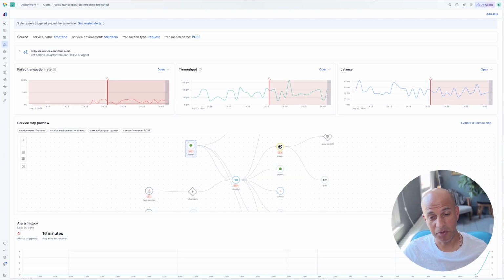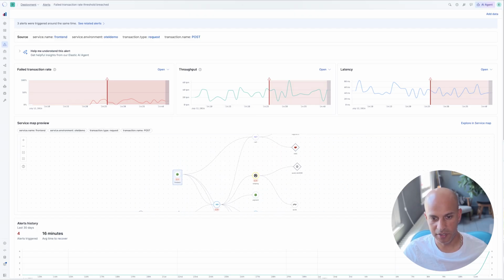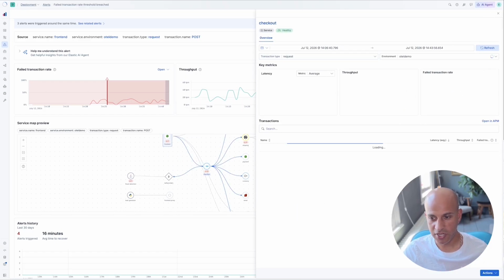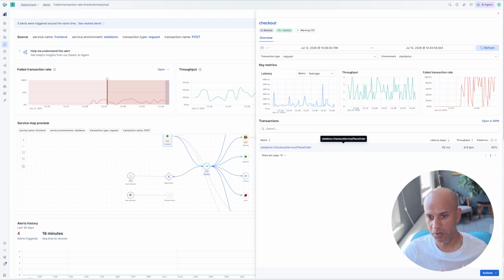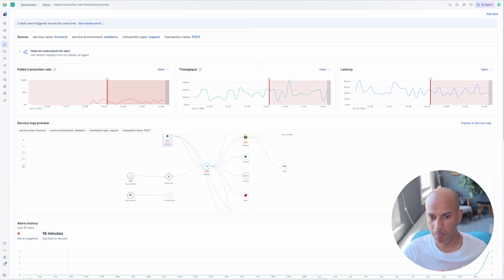To test this hypothesis, I'm going to quickly click on the edges here, and oh yes, the failed transaction rate has gone up really high. Is that different to other services? Yeah, that's fine. So there's obviously something going on here. I can view the checkout service and quickly see what transactions are going through there, and yeah, that's having a sad time as well.